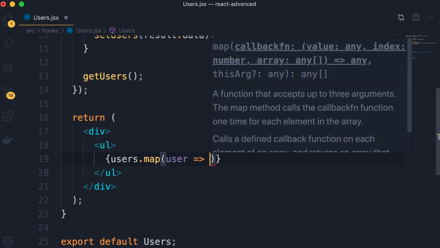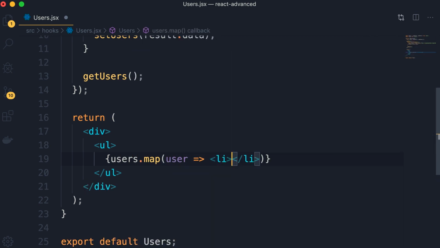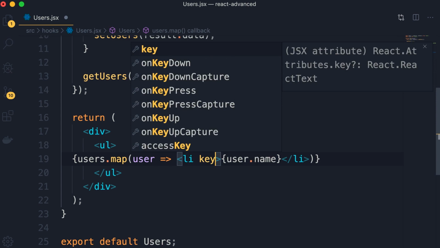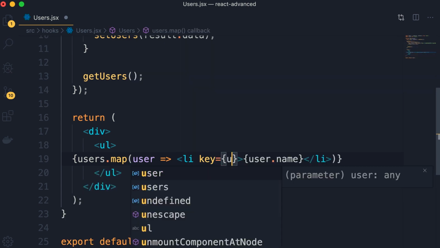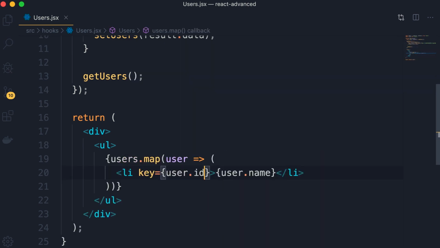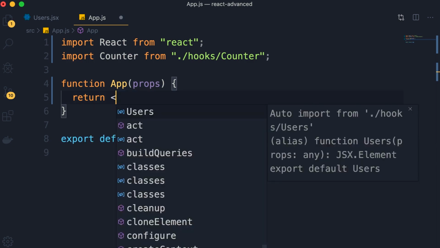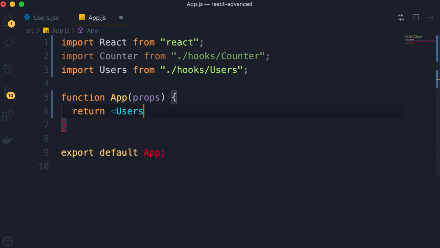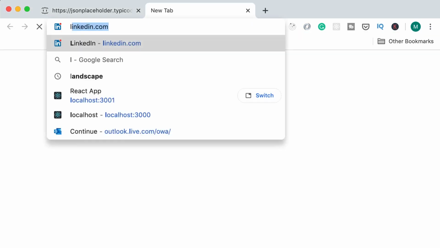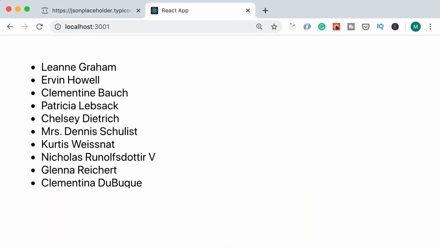We map each user to a list item. Now, inside this list item, we're going to render user.name. And also, we should assign a key to this list item. We're going to use user.id. Save the changes. Now, let's go to our app component and render our users component. Let's test our application. So, localhost port 3001, and here's the list of users retrieved from the server.